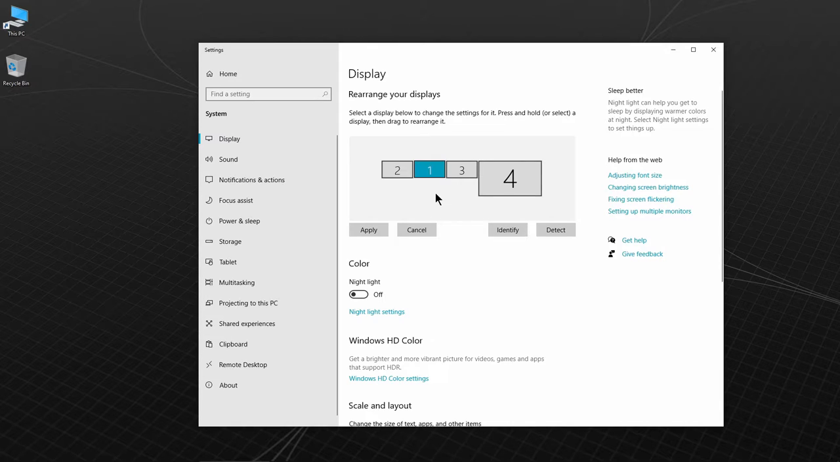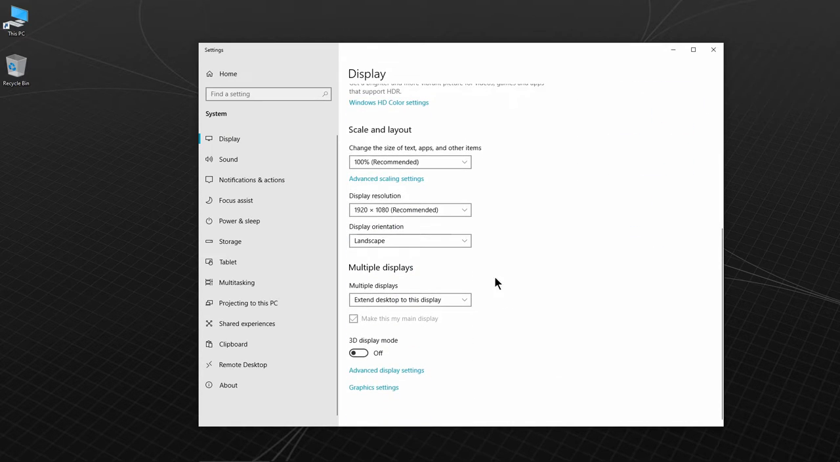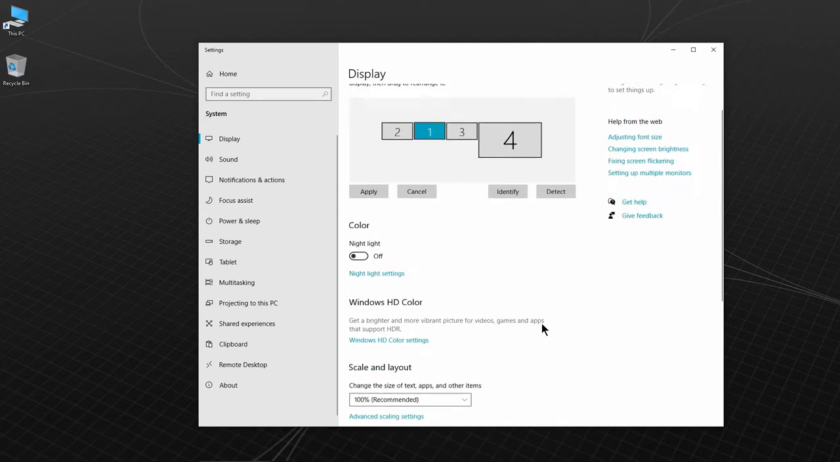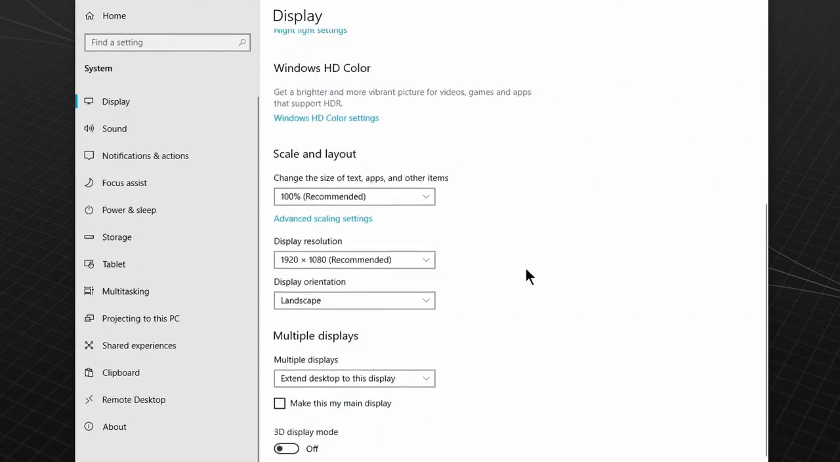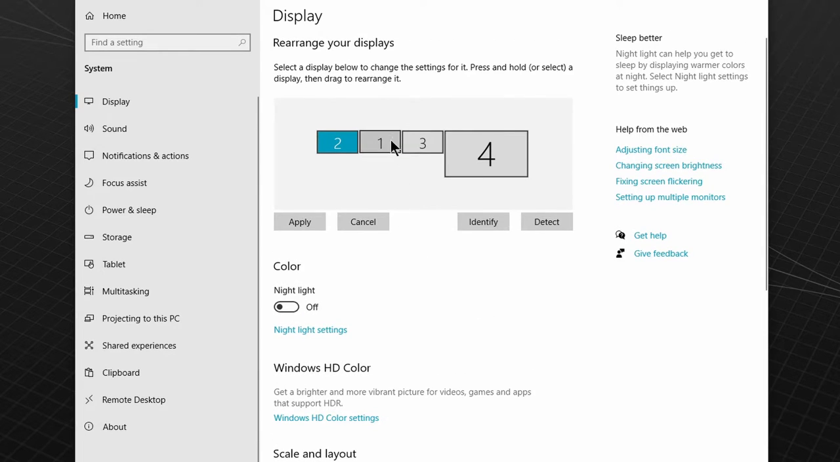So this is our main monitor, and we can always tell that by coming down here, and we see this is our main display, and you can make any display you want your main display. Just check this box whenever you want to switch your main display. But let's deal with our large TV right here.